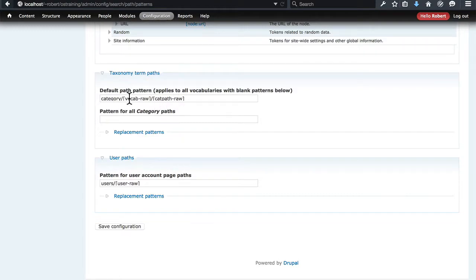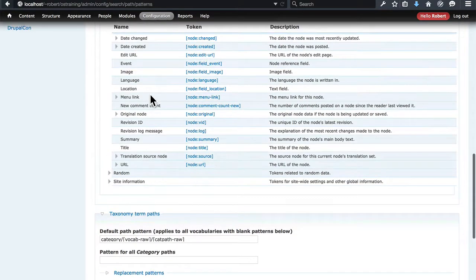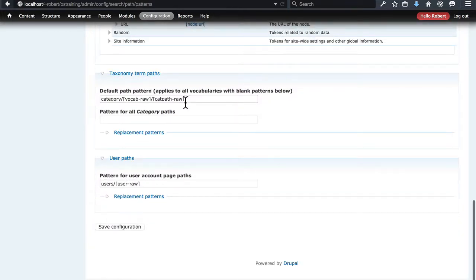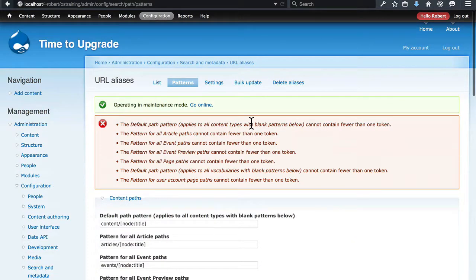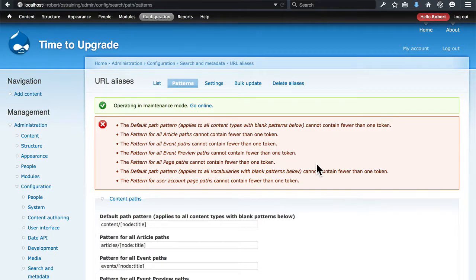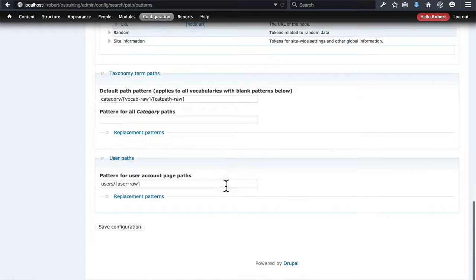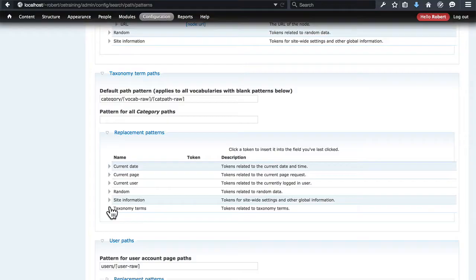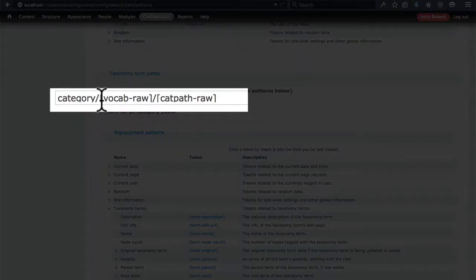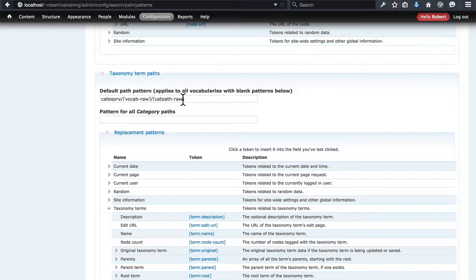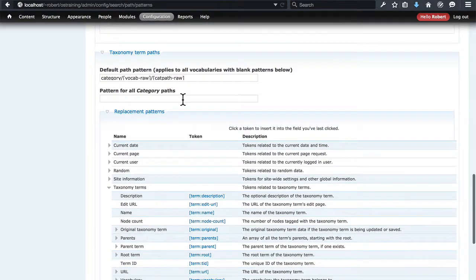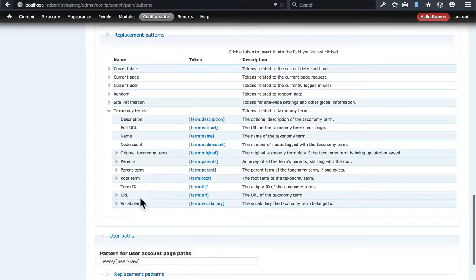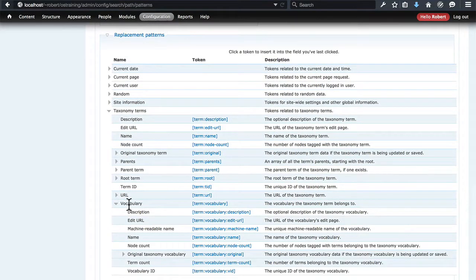We're going to want to look at our other patterns. We can assume that since these were wrong up here, there may be something wrong with these, and we can also go back and look at the errors we received. We see we have an error message related to vocabularies and one for user account page paths. That's what we have down here. So let's find the replacement patterns for taxonomy terms. This one goes category, then apparently the name of the vocabulary, and then the actual path, presumably to the term. So let's go and find something that looks like vocabulary, and here we have vocabulary.